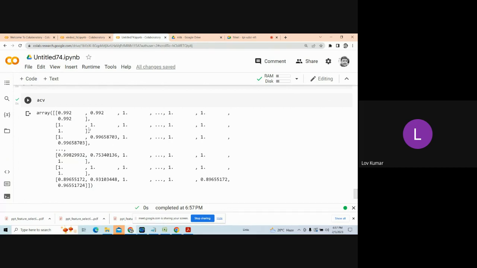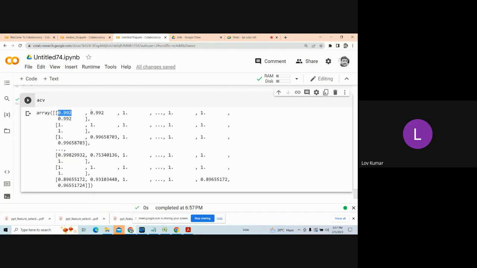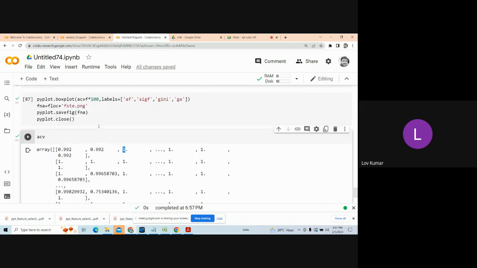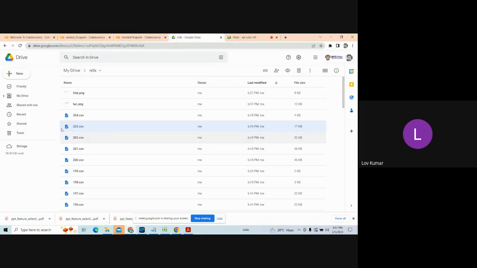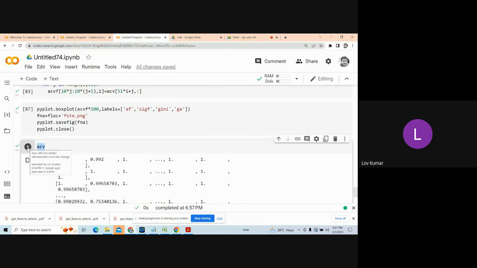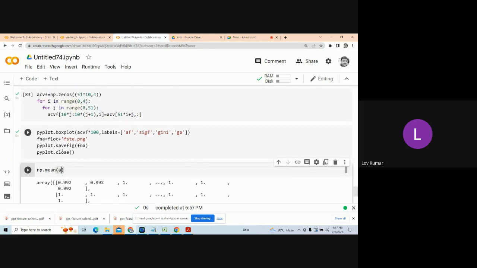Here we are getting 0.992, 0.992, something like that. This is the final accuracy value we are getting by using the different techniques, and you can represent it using the box plot diagram. After that we are also trying to find np.mean of ACBF with axis equal to 0. Now we have to check what value it is printing.